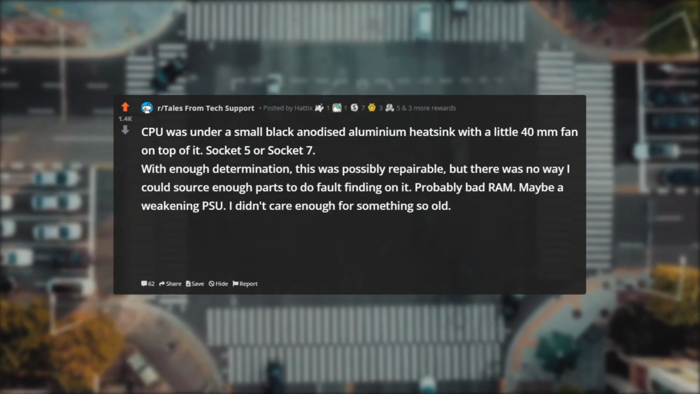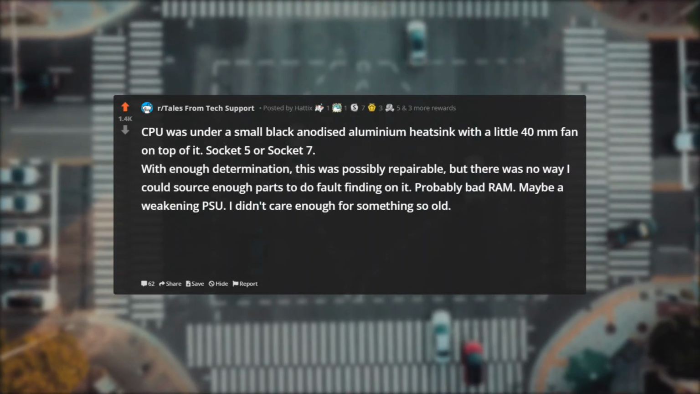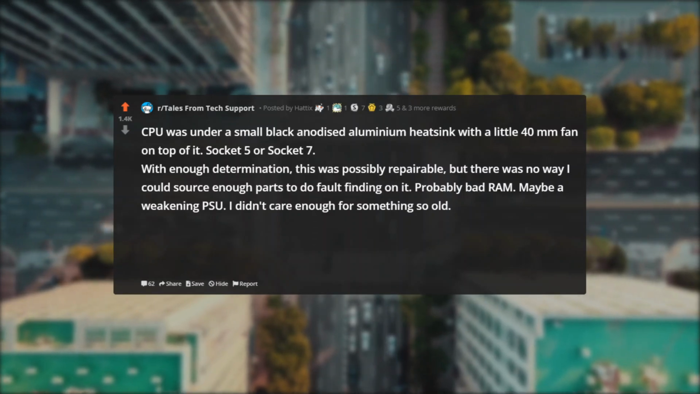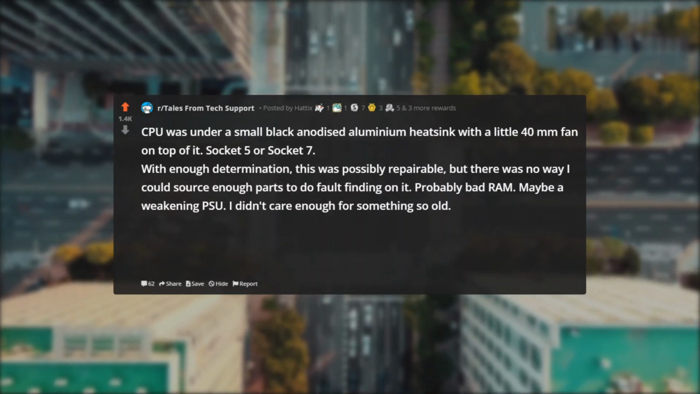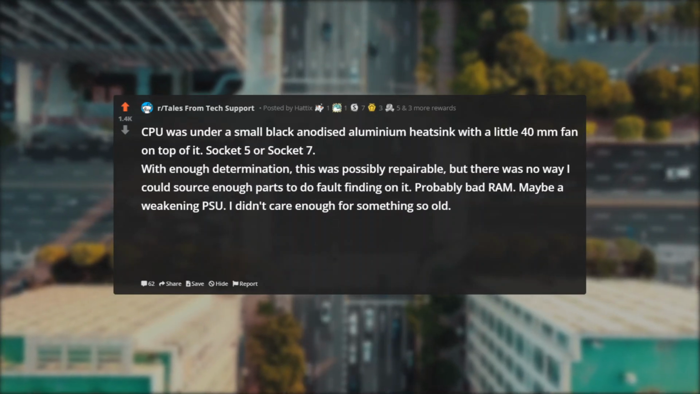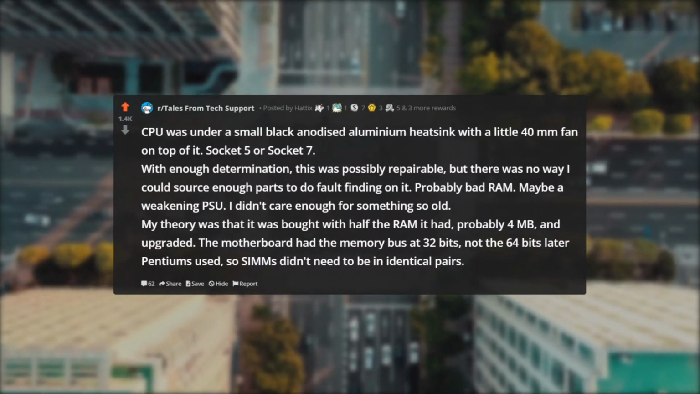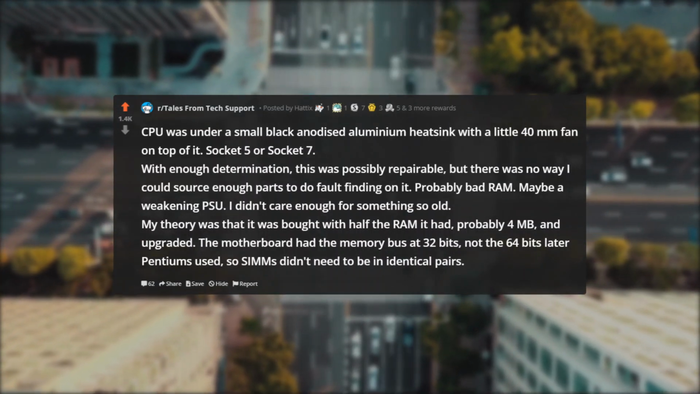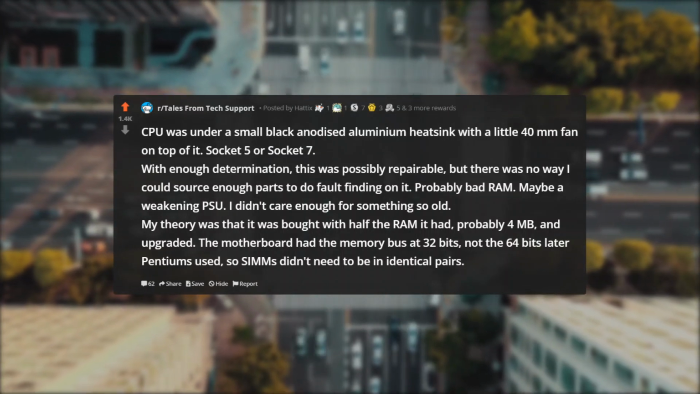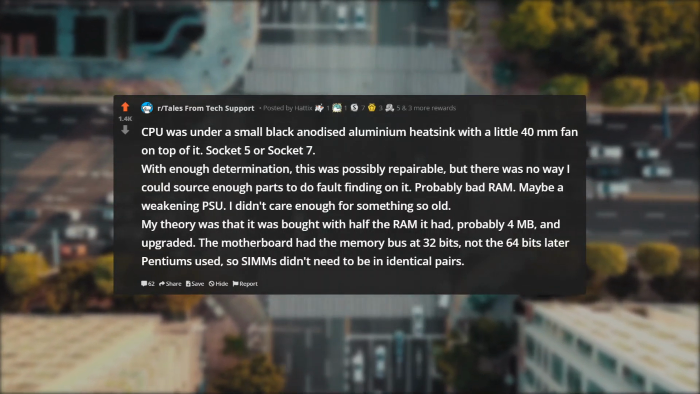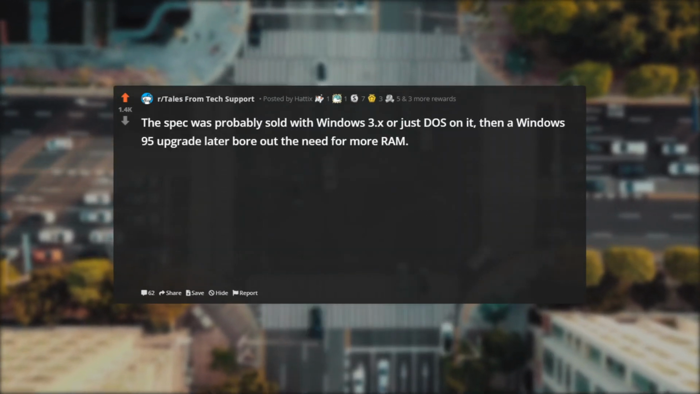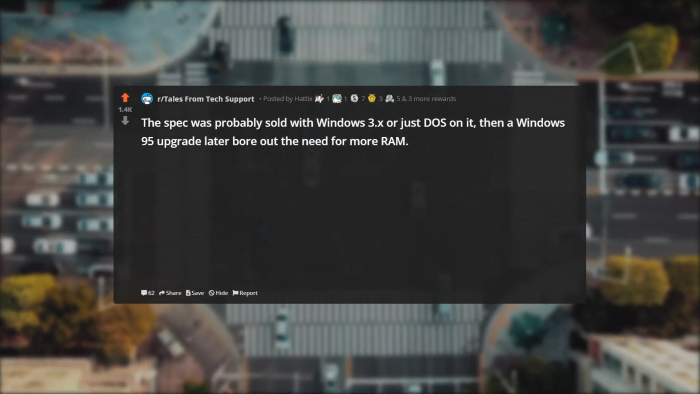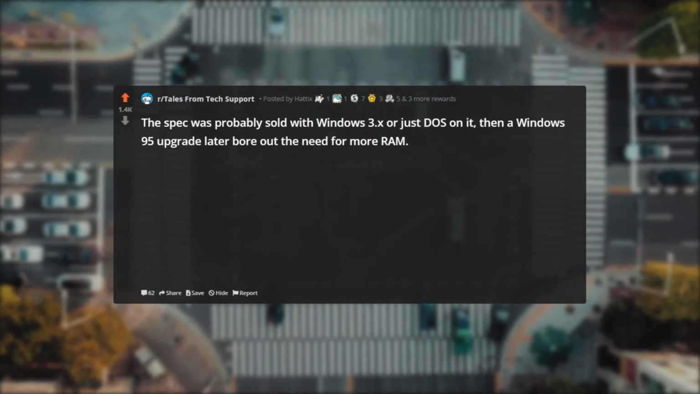With enough determination, this was possibly reparable, but there was no way I could source enough parts to do fault finding on it. Probably bad RAM. Maybe a weakening PSU. I didn't care enough for something so old. My theory was that it was bought with half the RAM it had, probably 4 megabytes, and upgraded. The motherboard had the memory bus at 32 bits, not the 64 bits later Pentiums used, so SIMs didn't need to be in identical pairs. The spec was probably sold with Windows 3.x, or just DOS on it, then a Windows 95 upgrade later bore out the need for more RAM.